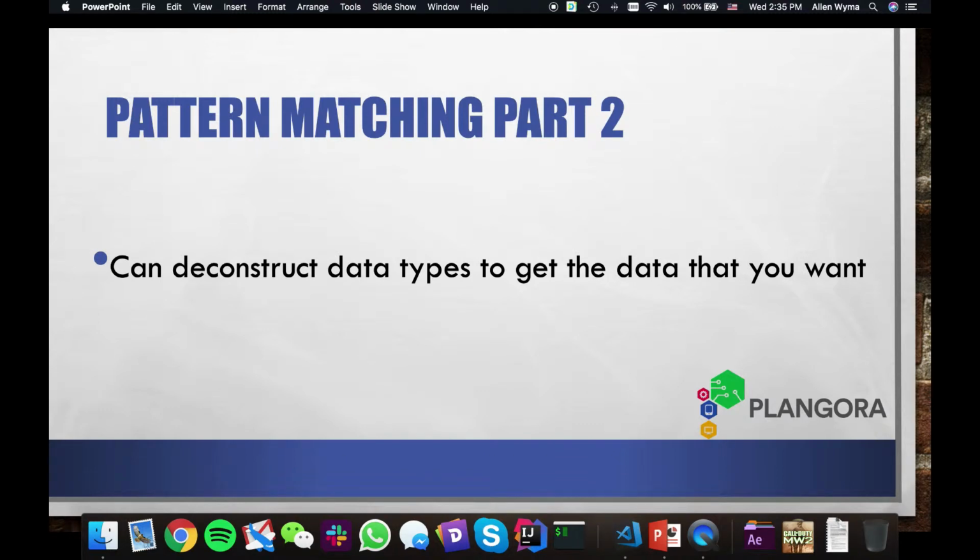Also, we can deconstruct data types to get the data that we want and need. This is hugely powerful. And in a functional language, we don't have loops like we do in normal languages. So we need to use recursion to iterate through data types like lists, tuples, etc. So let's get started and show you some examples.